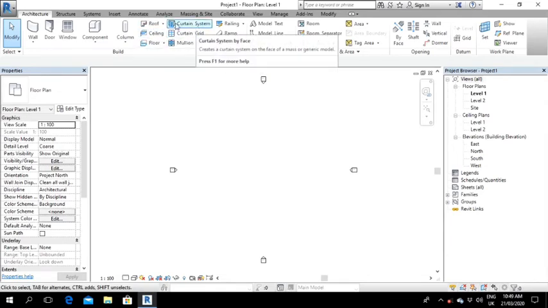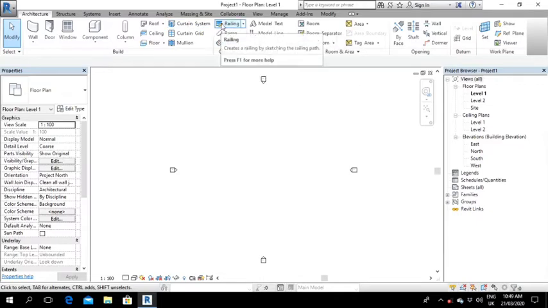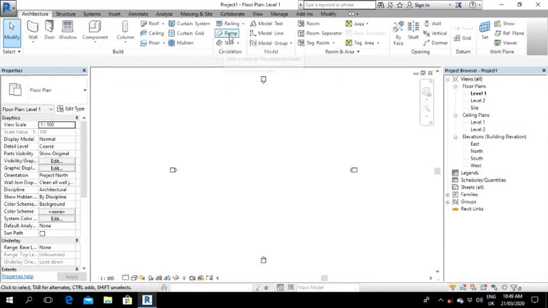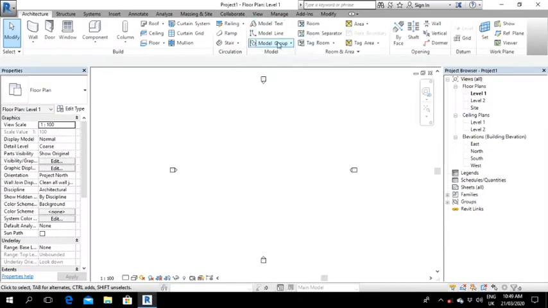Then we have our curtain walls. That's a full glass wall. This is the place we design them. Then underneath here we have a railing for our balconies and for our verandas. We have ramps, we have staircase. So this is the place we design this one too. And here this is for our model text, in case we want to make 3D text like this. This is the place we can make something like that.